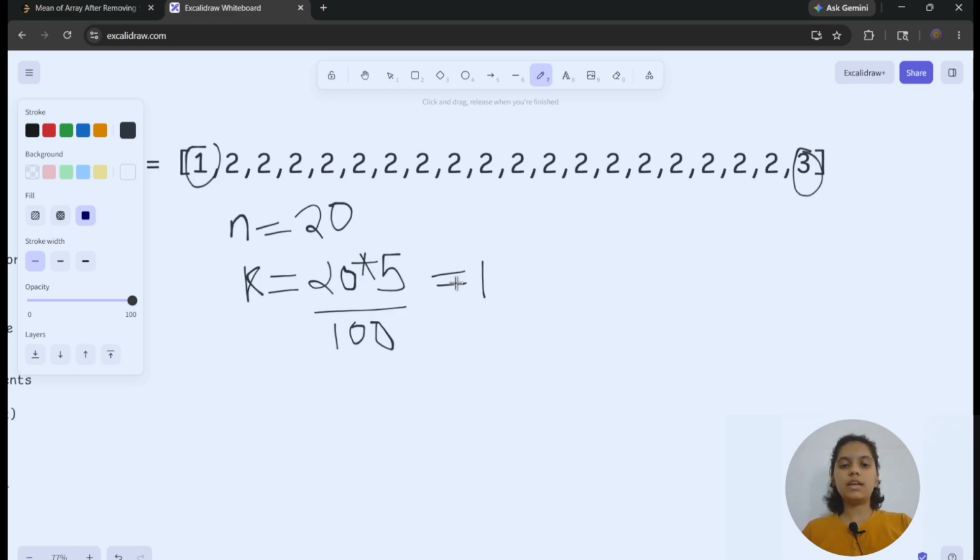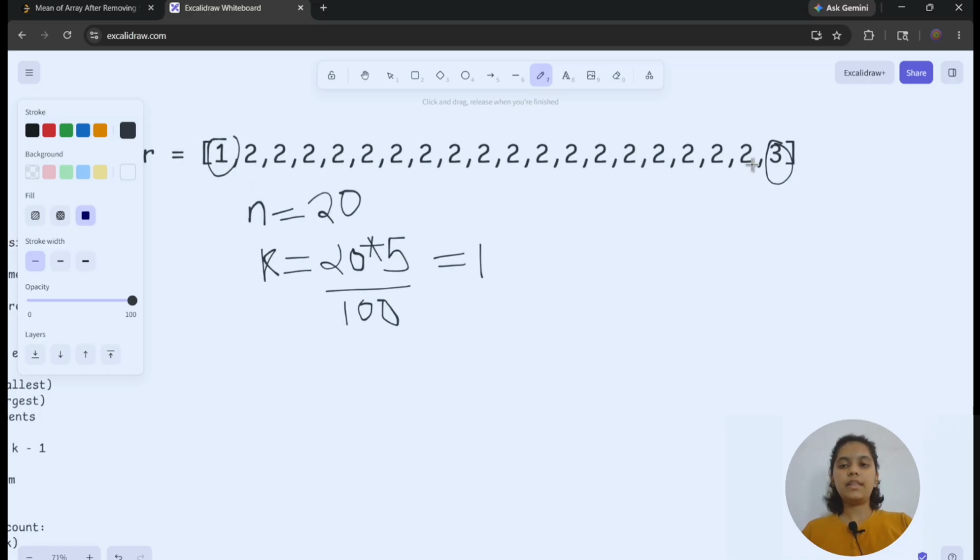Now this is the array. Now I have to add the sum, so it gives the sum of 36 because I have 18 elements of value 2. After that I have to divide it by n minus 2 into k.